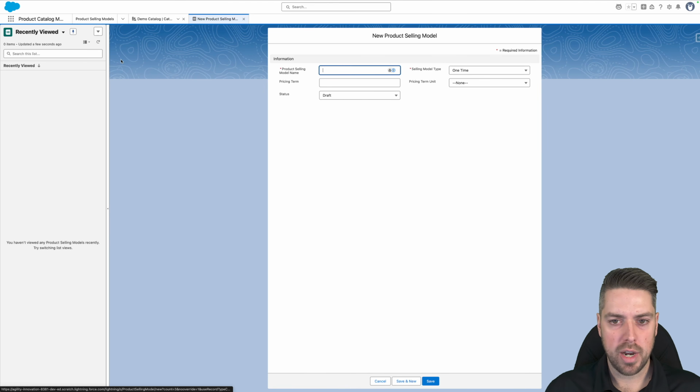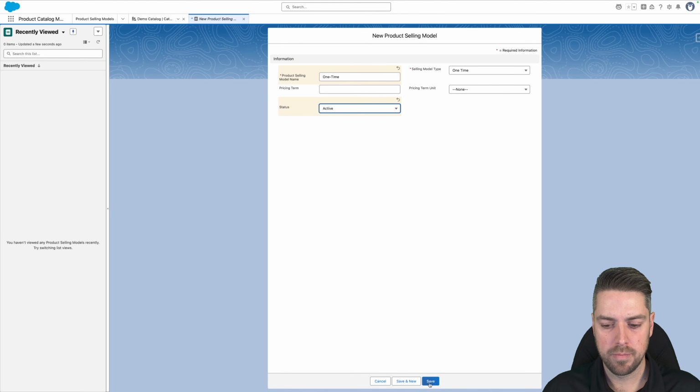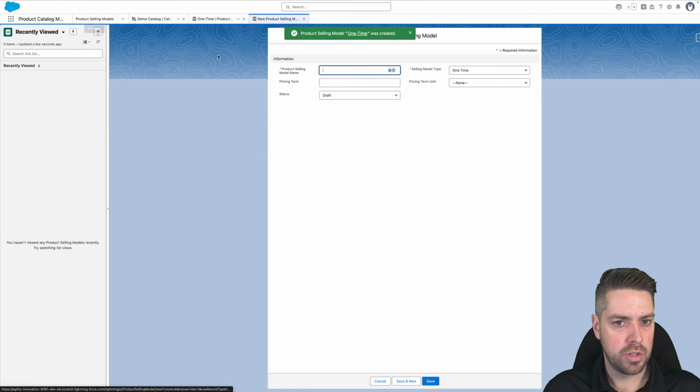So let's create a new product selling model. We'll define that as one time. No pricing term units, selling model type set to one time, and we can set the status to active. And again, you could create multiple product selling models. We'll only create two for that example.